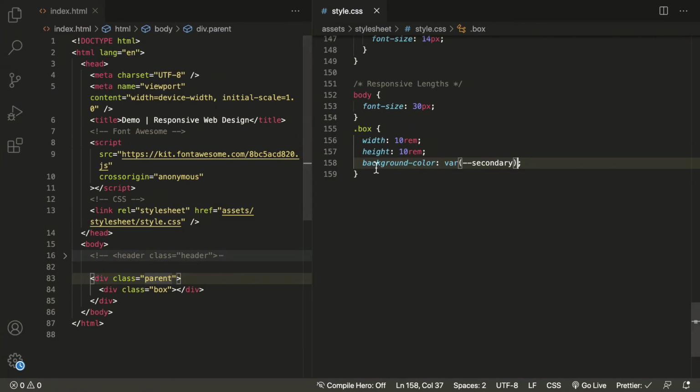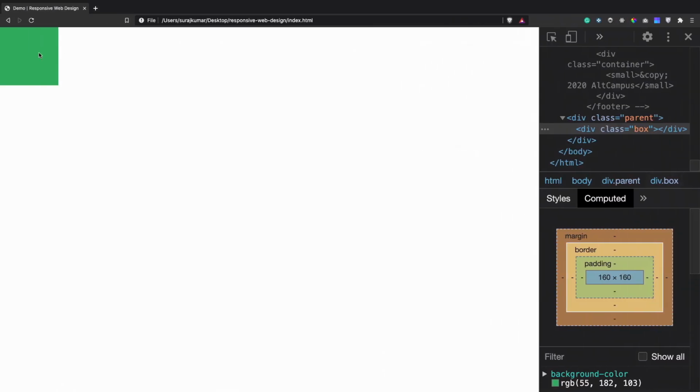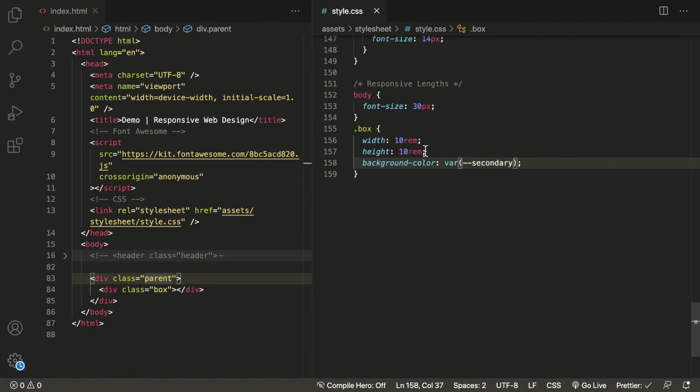Okay, now how is this rem working. So the rem is taking the reference from the font size that has been applied to the HTML. As we know, to the HTML we haven't applied any font size, so that's a browser default font size. That means that's 16 pixel. So one rem is equal to 16 pixel now. So let's inspect it, and here we have 160 into 160. That means one rem is 16 pixel, so 16 into 10, it becomes 160.